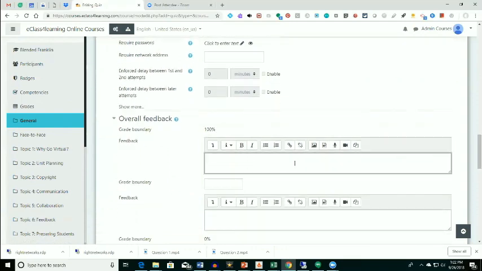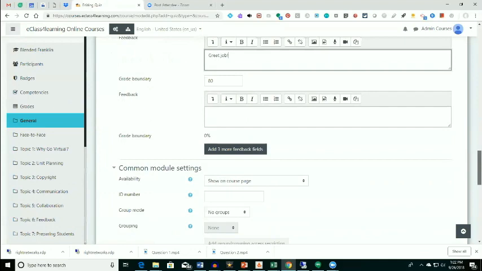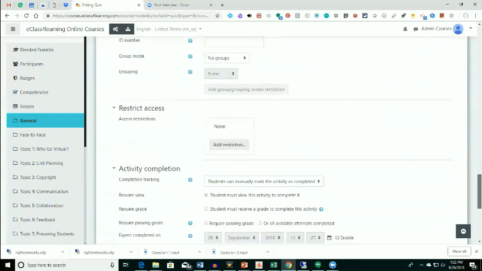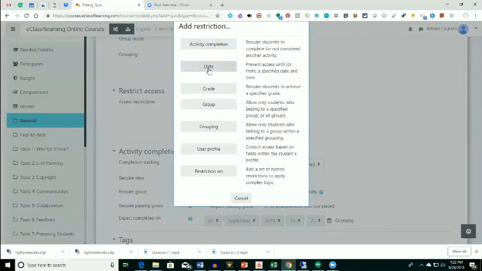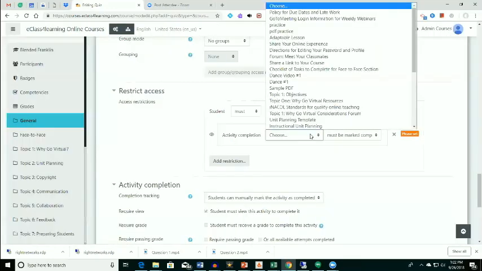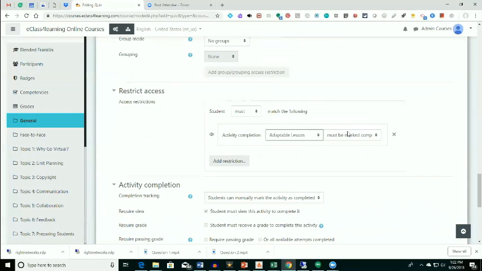I'm going to say that if they got between 80 and 100, I'm going to say great job. If it's between 0 and 80, please review. Okay. Now, let's add our restriction. These are all the things that you could restrict by. I'm going to do it by activity completion, and that they must finish this adaptable lesson, but I'm also going to say that they have to get a passing grade.